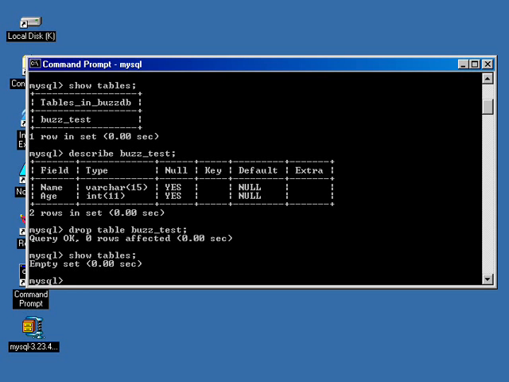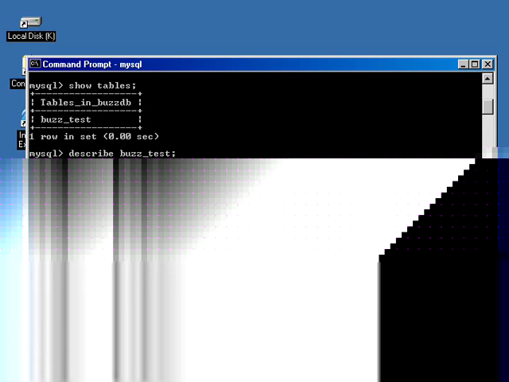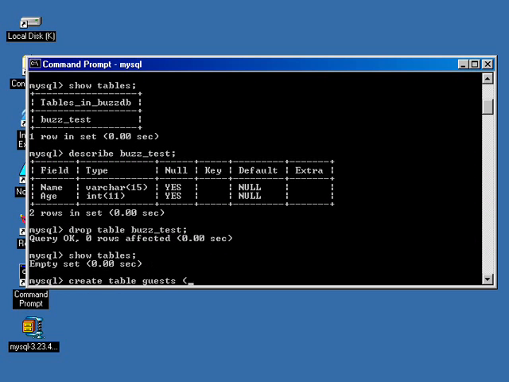So let's go ahead and create one now that's a little bit more realistic. We'll just call it guests, for storing a guest book. Basically, those three things are going to be expected: create table, the name of the table, and open parenthesis. And now I'm going to create a field that's called auto ID, and it is going to be an int.